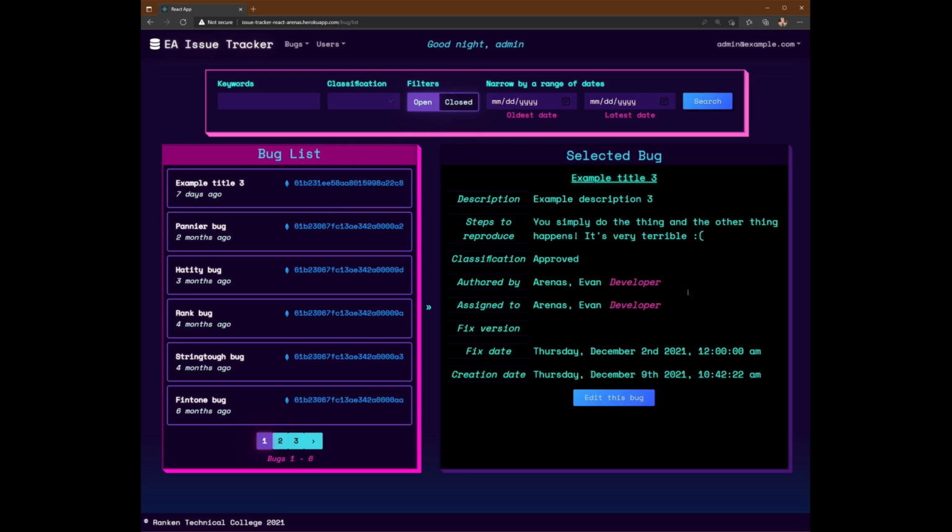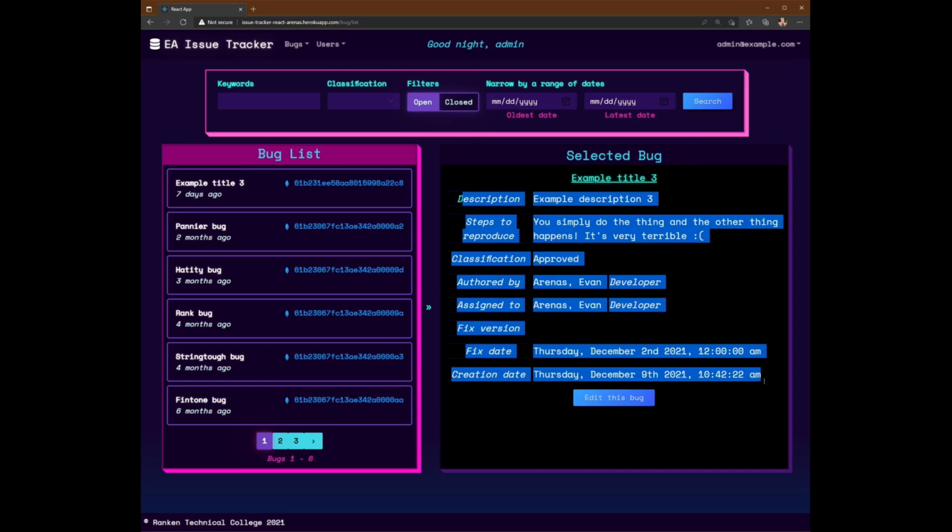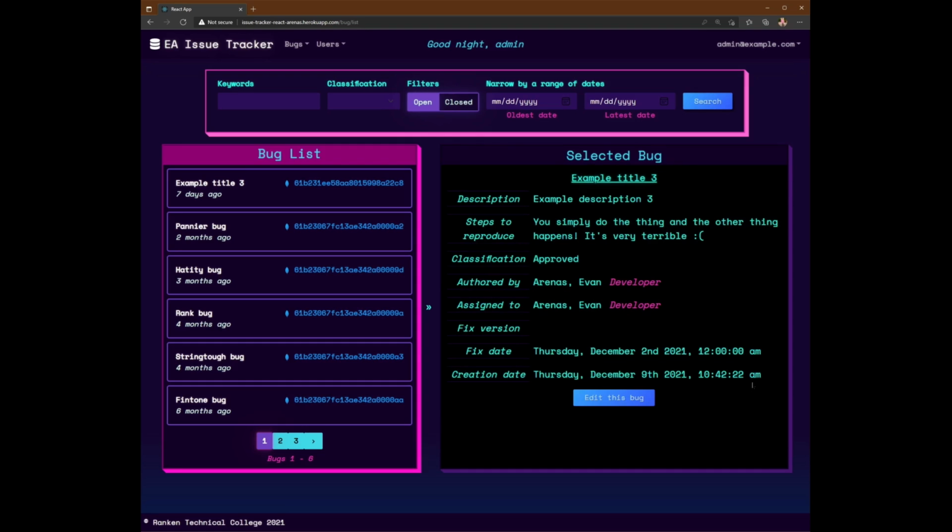Now that we've clicked on a bug, over here to the right side is where we see information about it. This is the title, and then so on and so forth, other data. For the most part, everything is here. There are some things missing, like authored by might also include the user ID, which is obviously not here. It's just the names and their role.